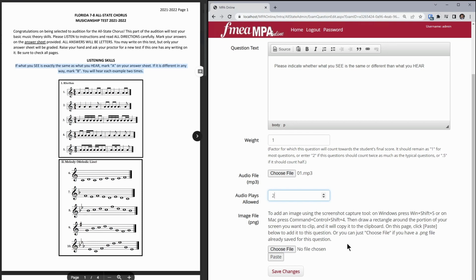Next is the image file that contains the music notation for this question. Again, I'm using the sample paper exam from 2021, but you can use any music notation software such as Finale, Sibelius, MuseScore, whatever you use. We're basically just going to take a screenshot of it and upload that. If you're on Windows, hold down the Windows and Shift key and press S, as in screenshot. If you're using a Mac, hold down the Command, Control, and Shift keys and then press the number 4.